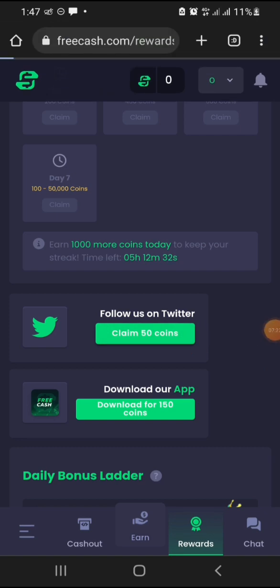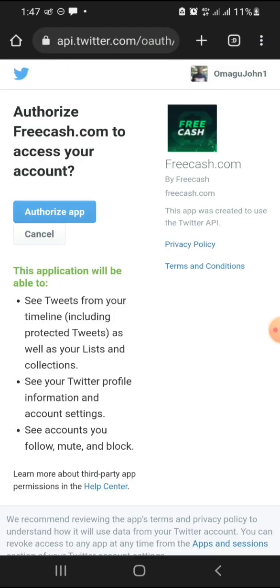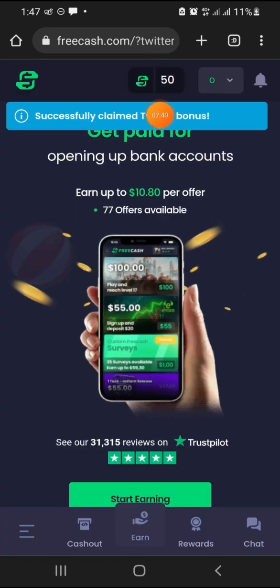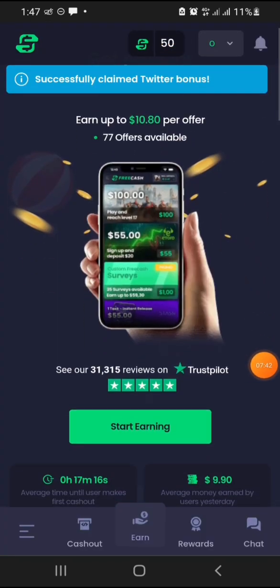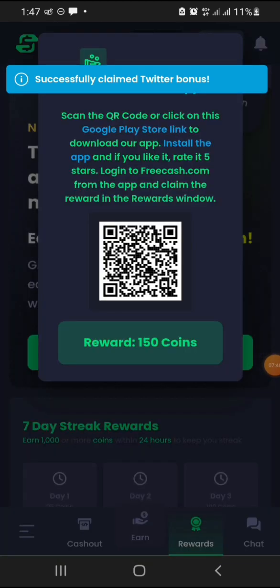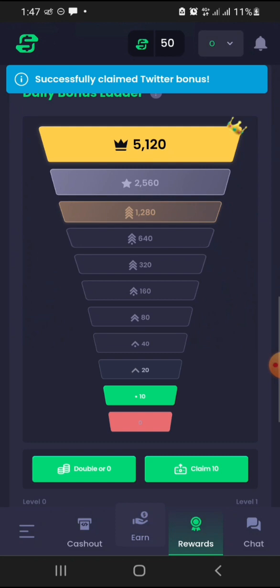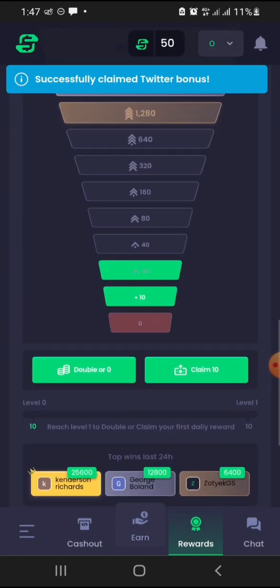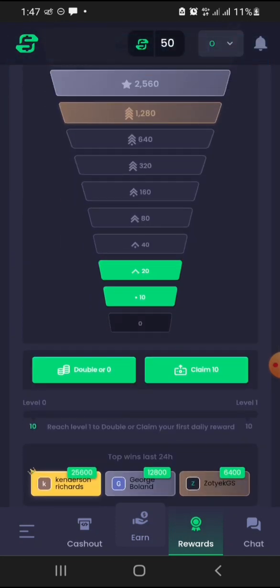Guys, let's follow them and claim. We've already followed them on Twitter. Just do authorize. Guys, you see we have 50 coins right there because we already followed them on Twitter. So let's check for something else. Claim this. Let's claim.